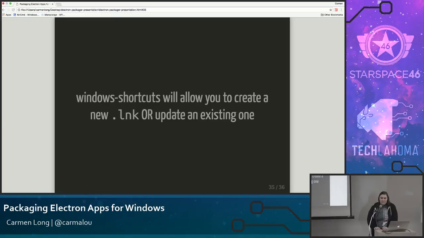And that is my journey to getting Electron to auto-update. I know we just covered a lot. Are there any questions?